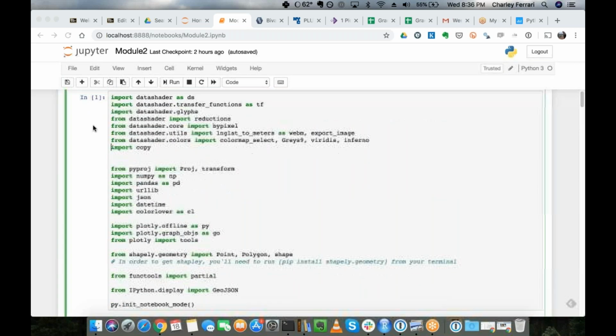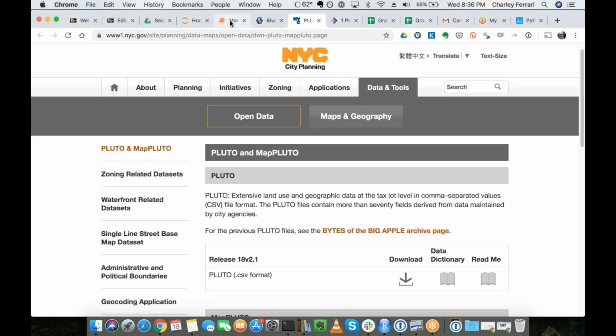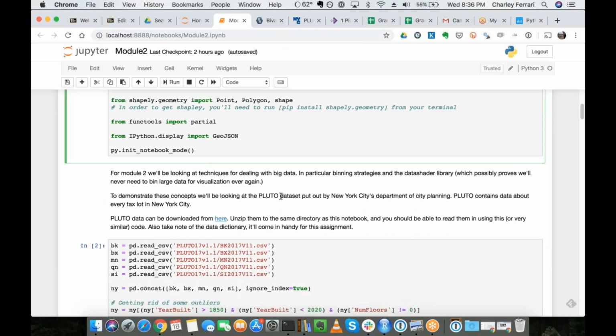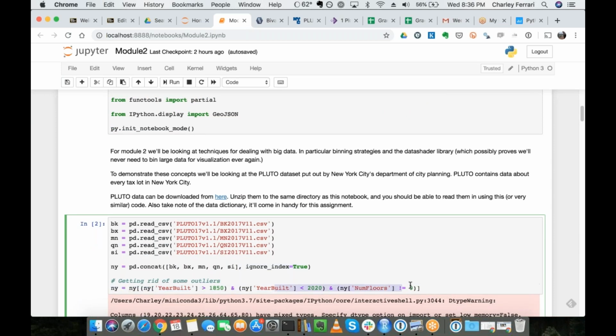So for Module 2, we're going to be working with what's called the Pluto dataset. This is a data set that includes every single tax lot in New York City, and the link is provided here. It's too big to be uploaded to GitHub, so just download it and match the paths. I think you'll have to change these to version 18, but once you do that, you should be able to just read them all in, and this will concatenate it for you. And then just remove some of the outliers.